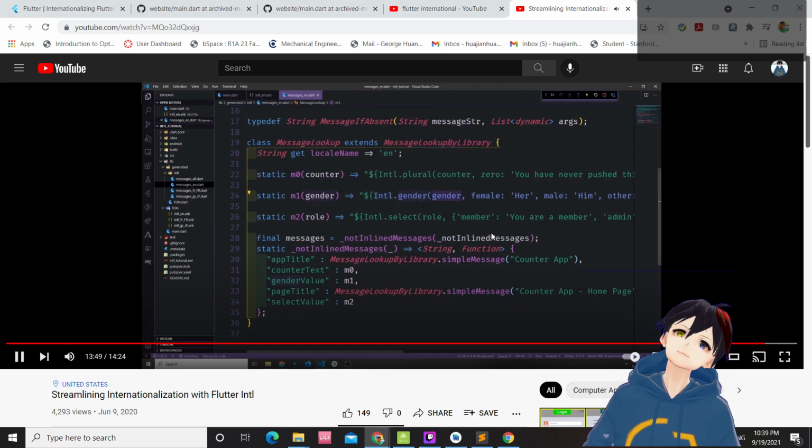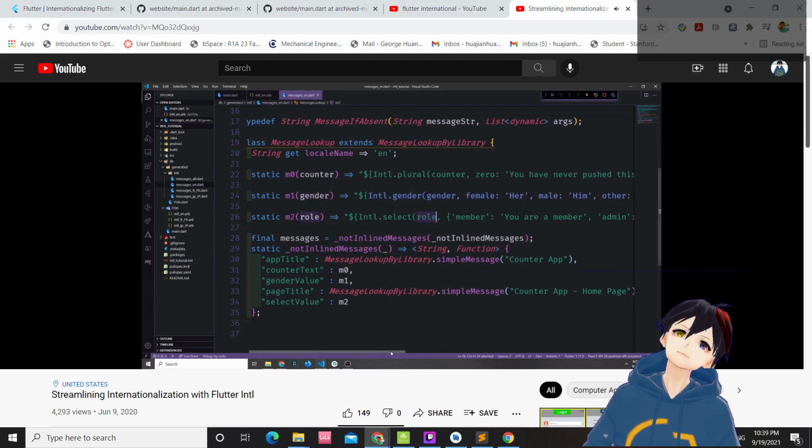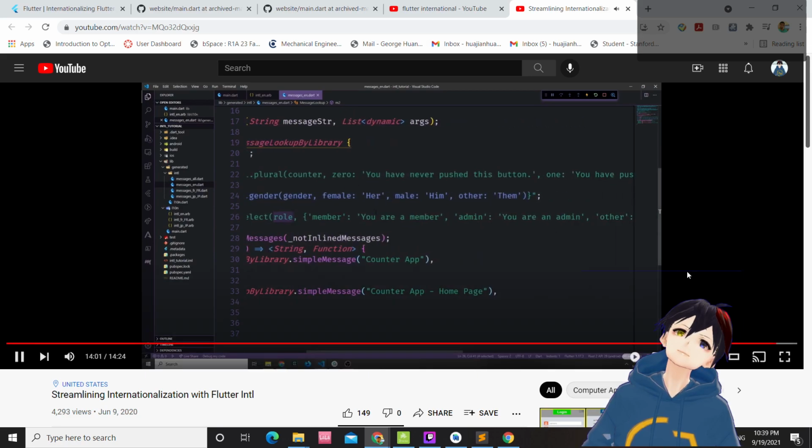And as we saw with our plural and gender functions, we now have a new function for Intl.select, which selects off of role, and then it passes in a map with the cases that we just created. So member, admin, and other.